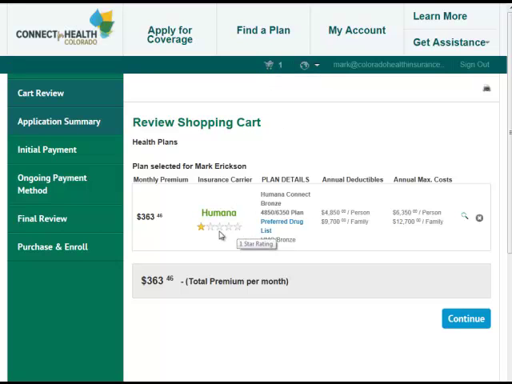By the way, I wouldn't give too much credibility to these ratings because they're certainly not remotely accurate for the quality in Colorado, in my opinion. But anyways, in this case, I've added the Humana plan. Now, if I'm not applying for an advanced premium tax credit, I can now continue, and then I'll provide the initial payment, do a final review, and then purchase and enroll.